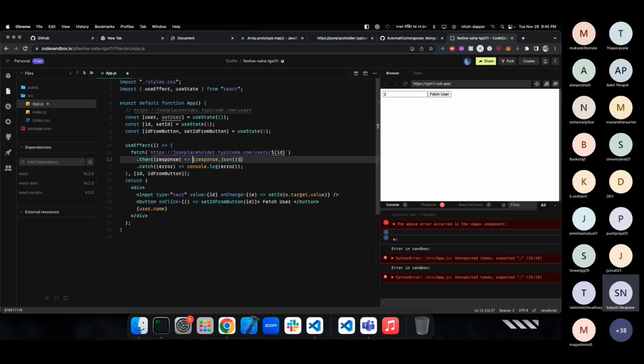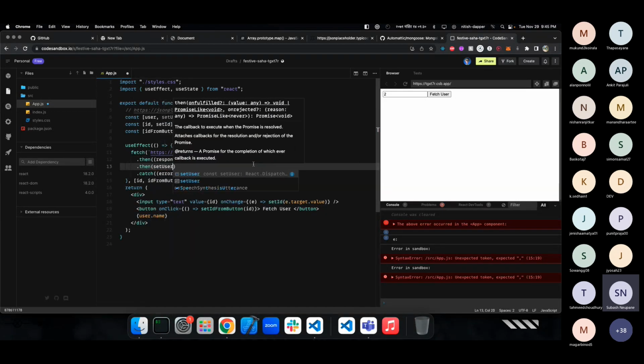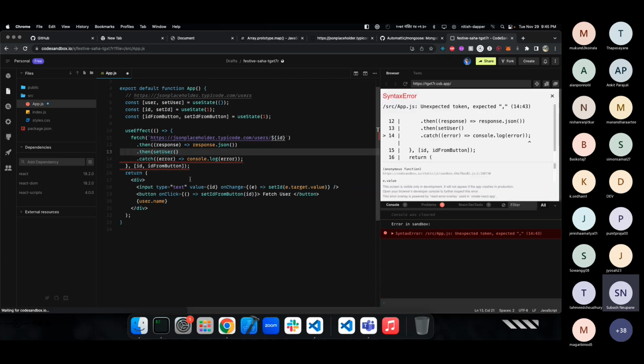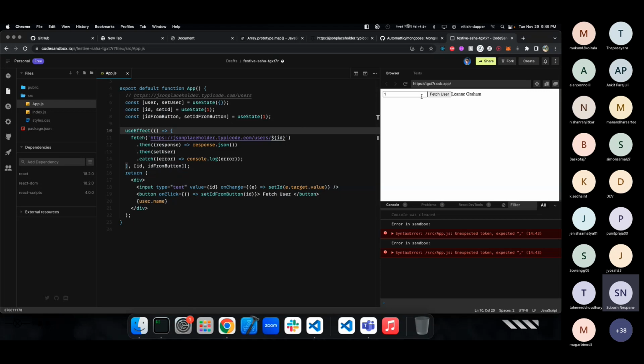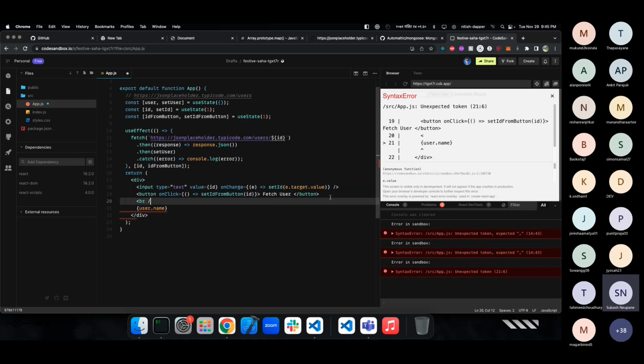One second. So this can set button user response. Response is not defined. No. I think, yes, there you go. response.json.then. Yeah, there you go. Okay, there you go. So just put it on a new line.